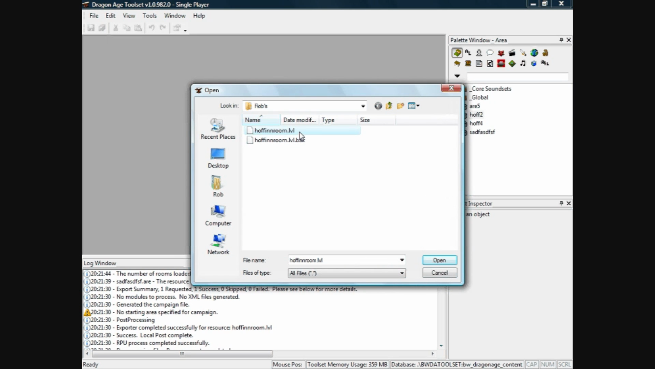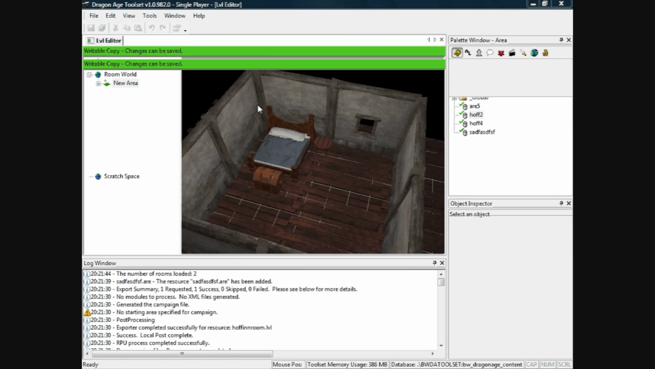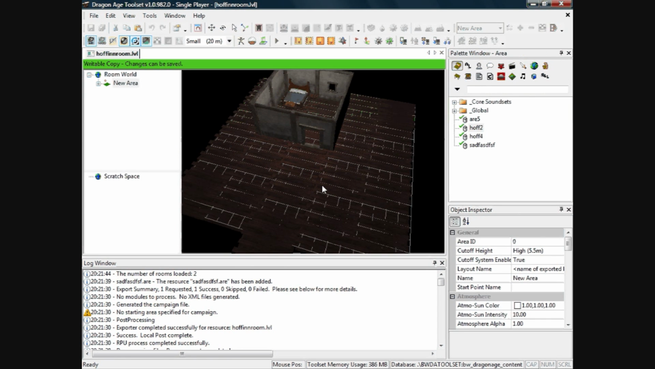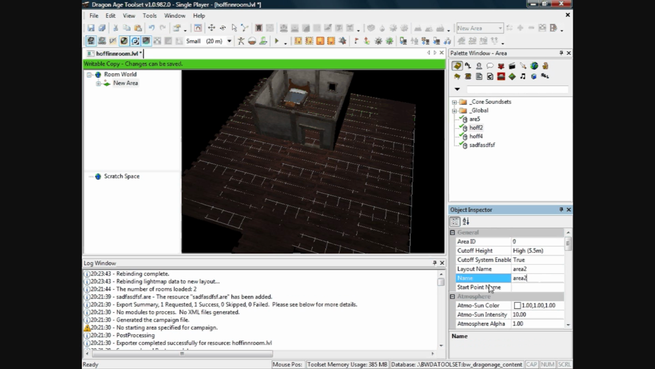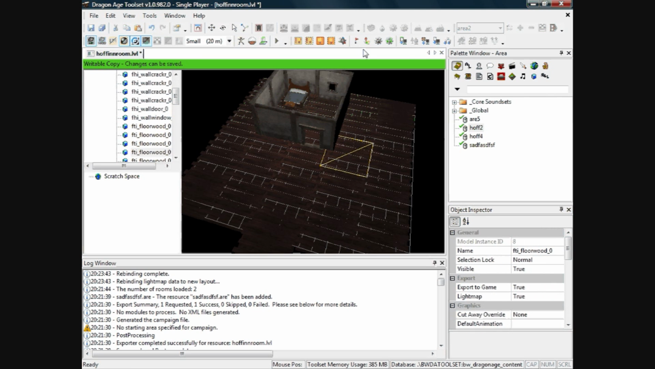So I open up a level I already created before by clicking open file, and I've already saved a level there. So I need to add a layout name here, so I'll type in area 2. I'll name it area 2 as well, and I'll set the start point name as area 2. It's important you do this, otherwise you won't be able to export.